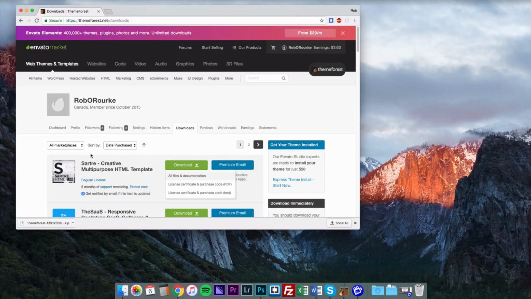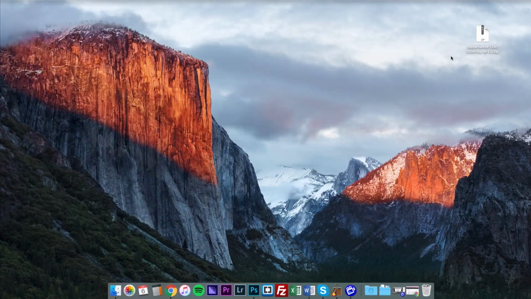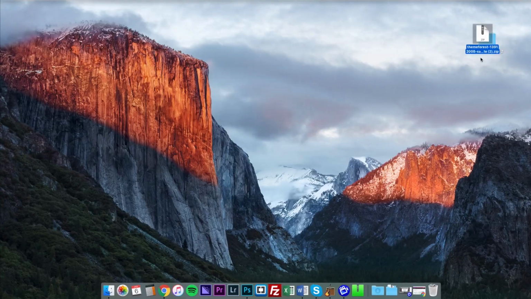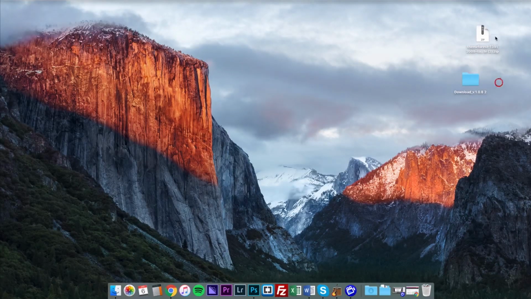So when the theme is downloaded, it's going to be in this zip folder. You can go ahead, drag this to your desktop, shut down your browser, and expand this. Give it a few seconds, and here you go. If you want, you can save the zip somewhere for later if you're going to use it. But for now, we're going to work off this expanded folder.